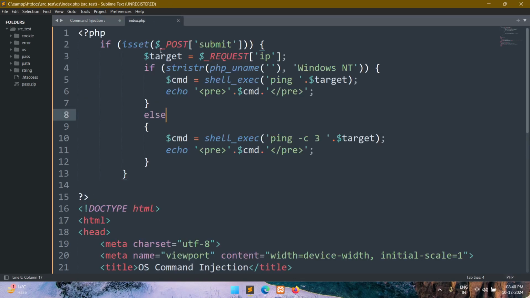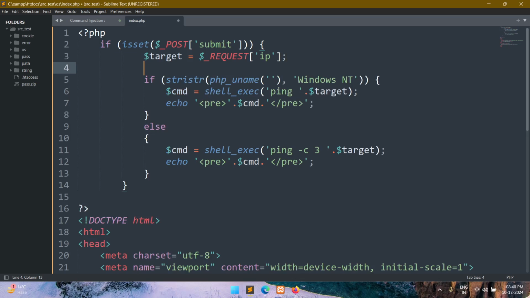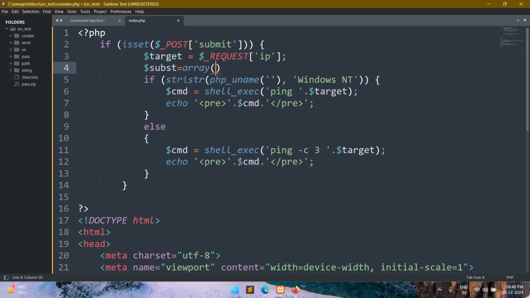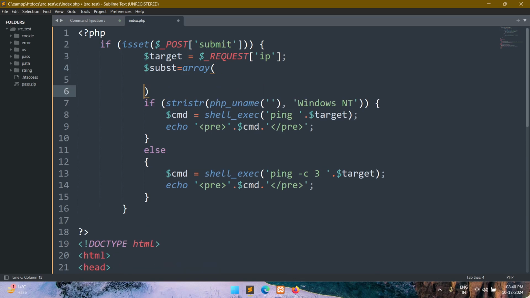So here we have these three. So how can we secure that? Here we use a simple substitution method using an array. First of all we use an array because we have three characters, right? I will go to the next line. First is the ampersand, which we want to convert into a blank space.